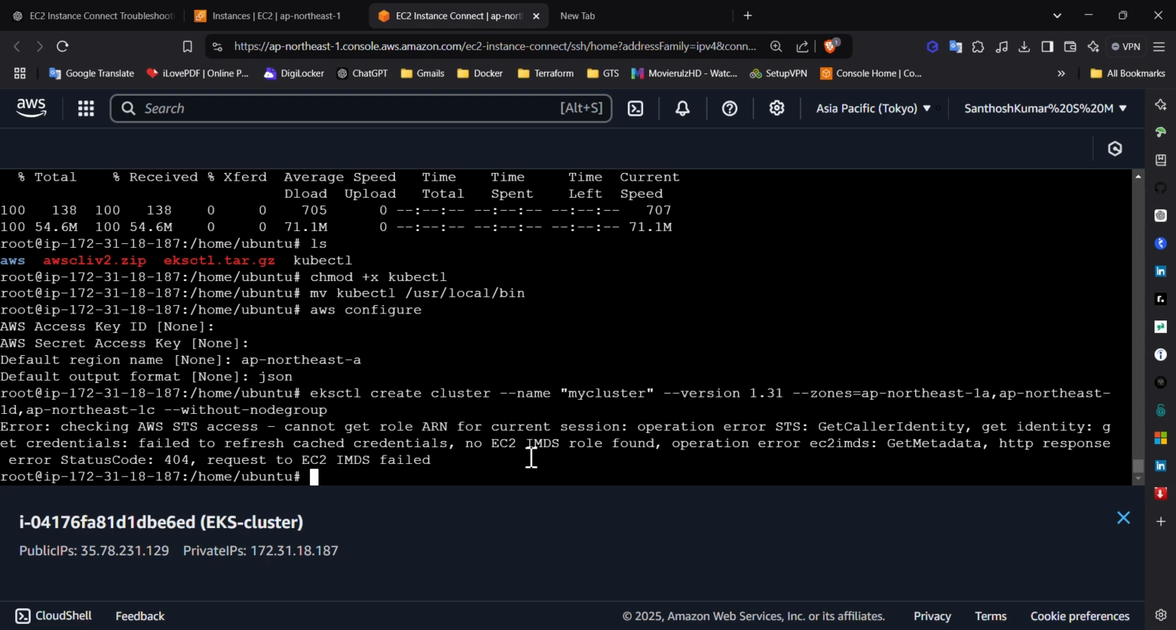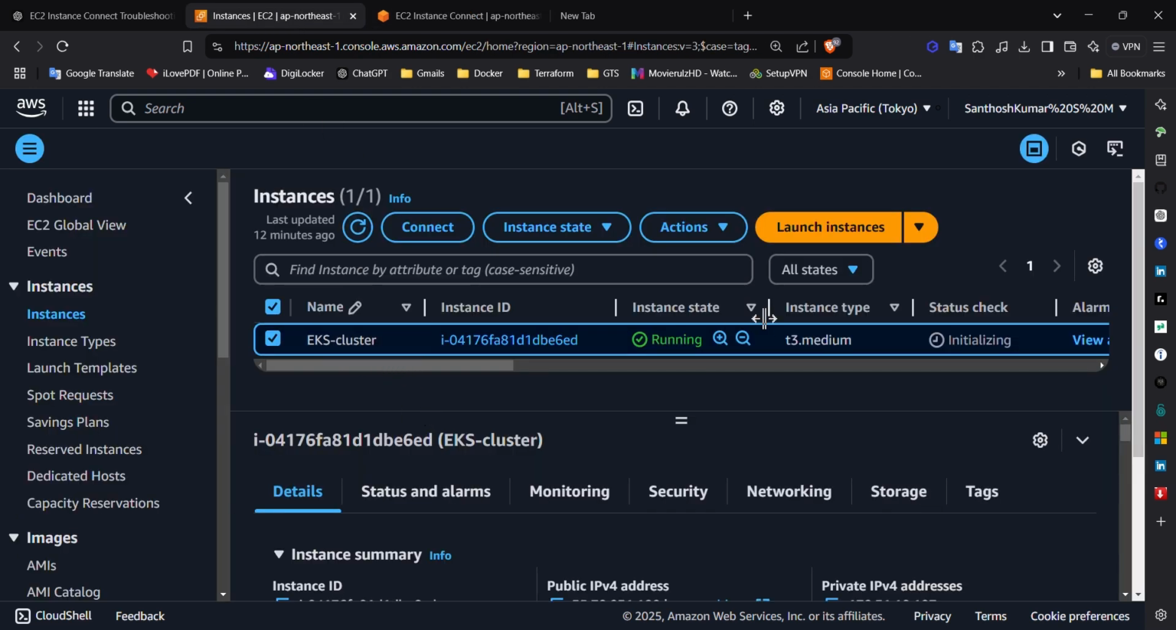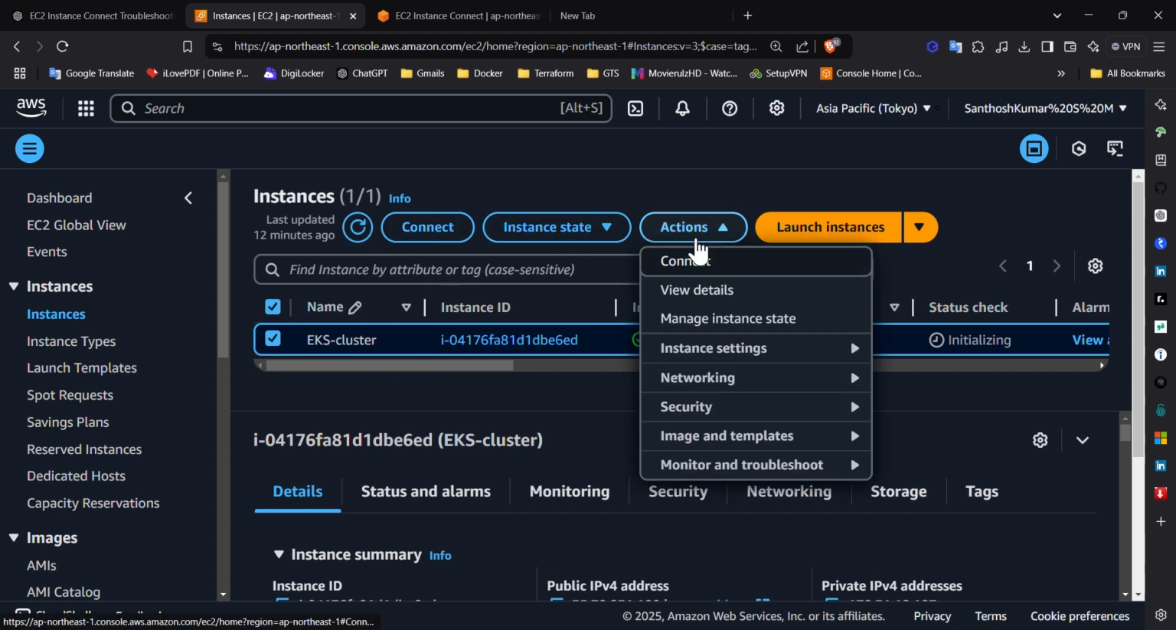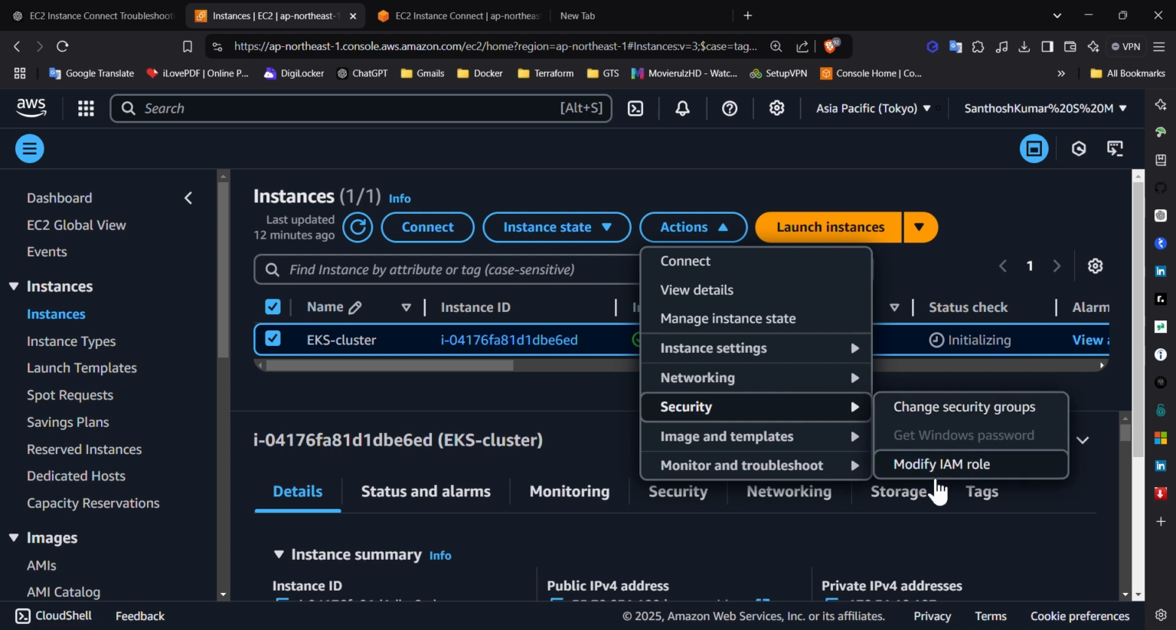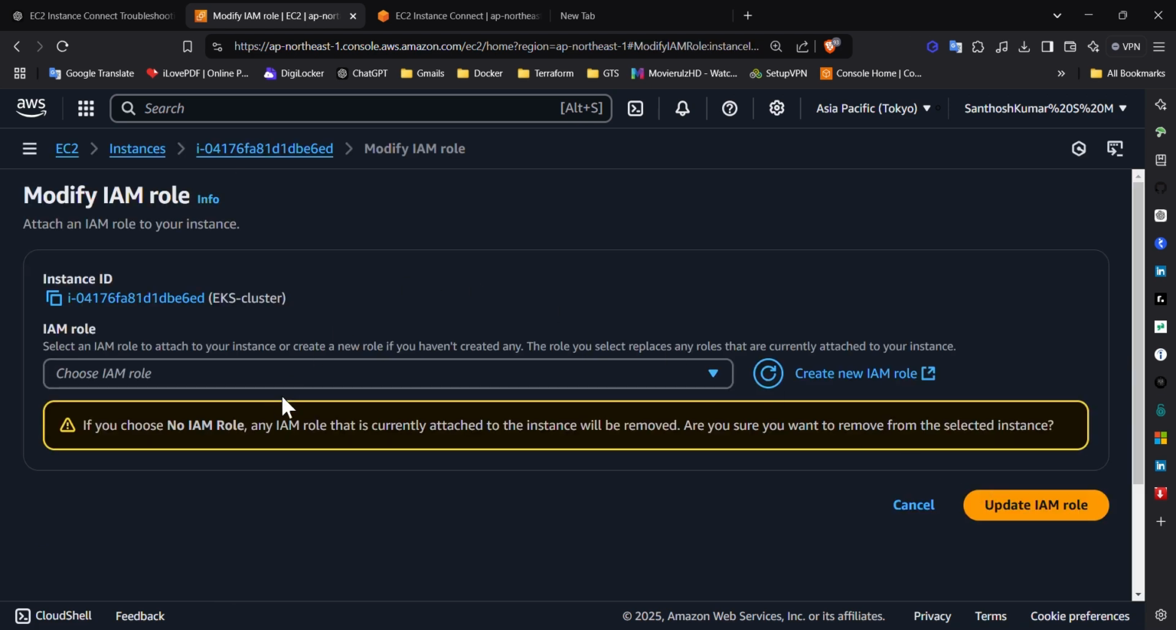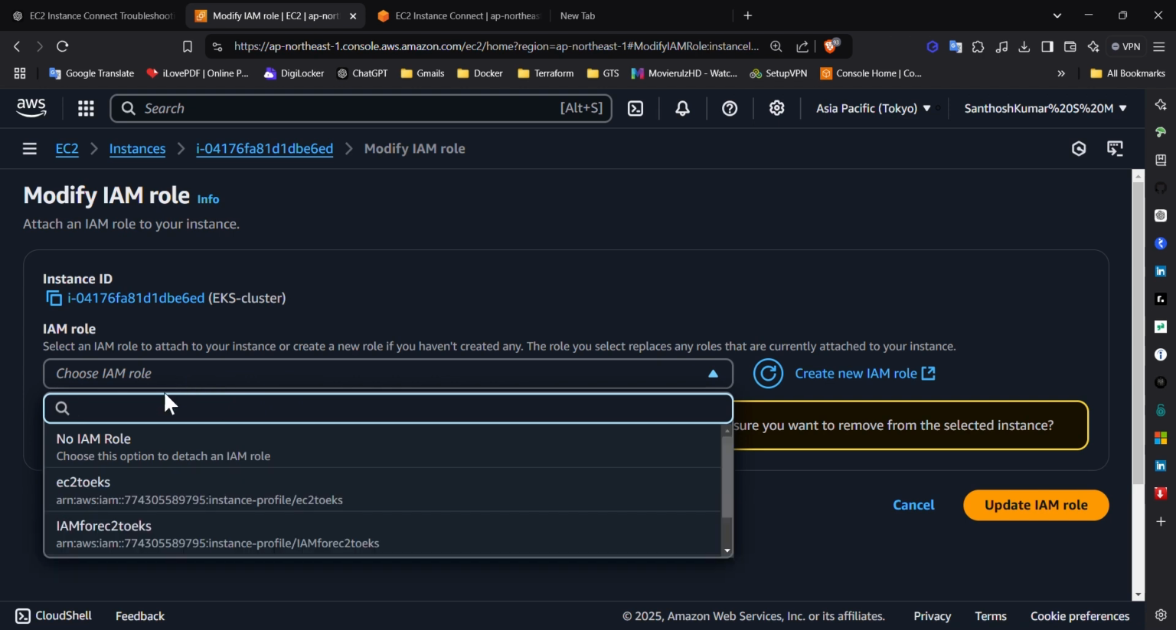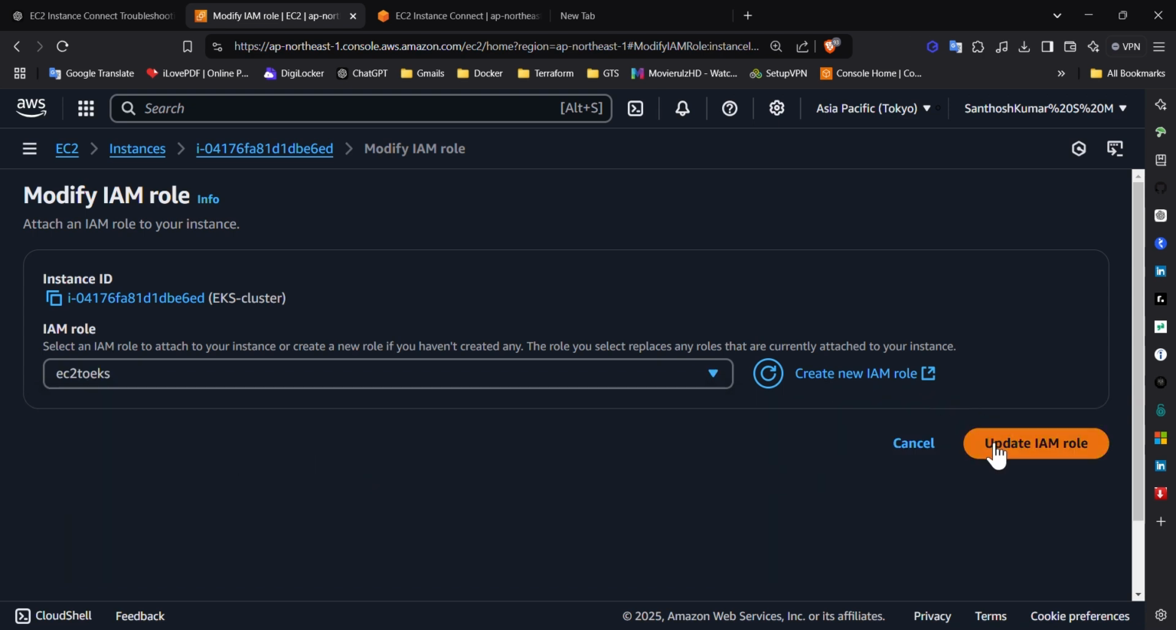So I think we haven't attached the IAM role to the instance. So click on action, go to security, modify IAM role. So here is the role which we have created now. So update IAM role. So we need to add the IAM role to the EC2 instance.